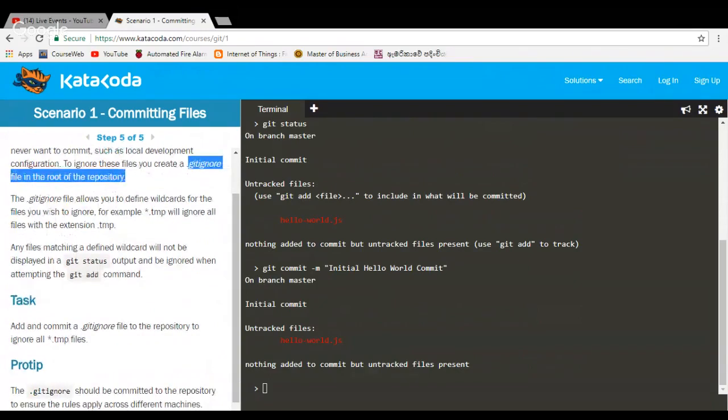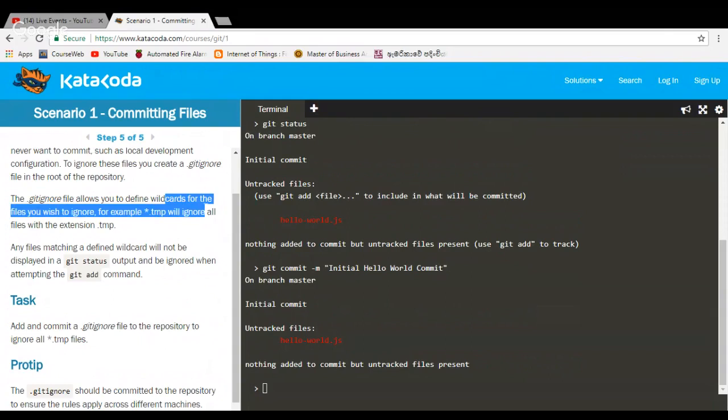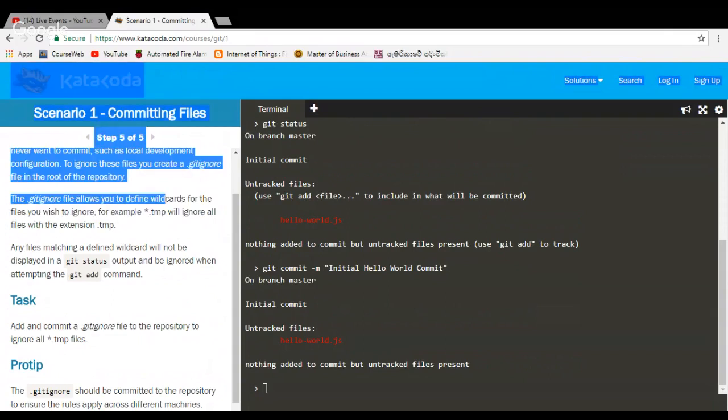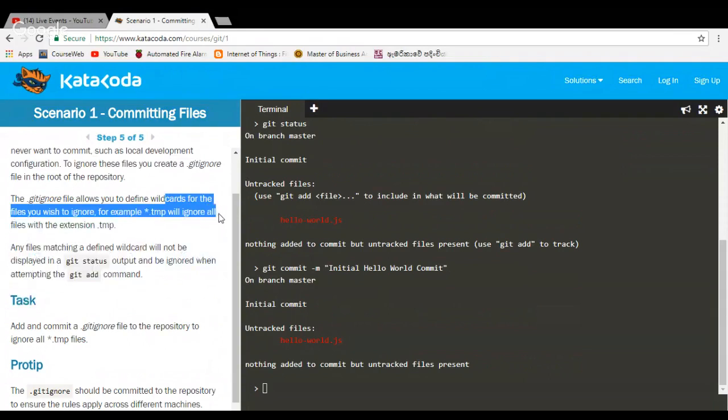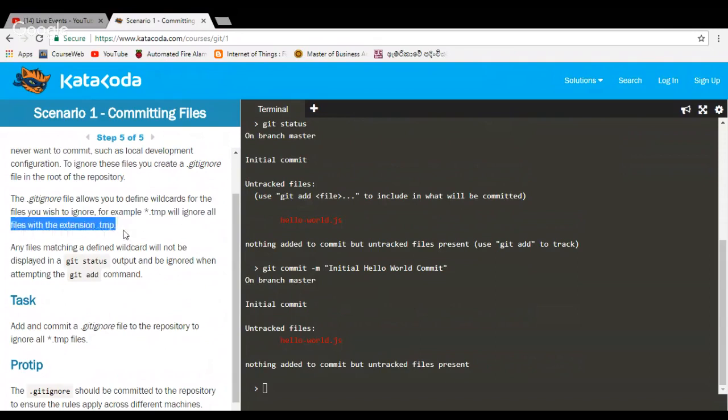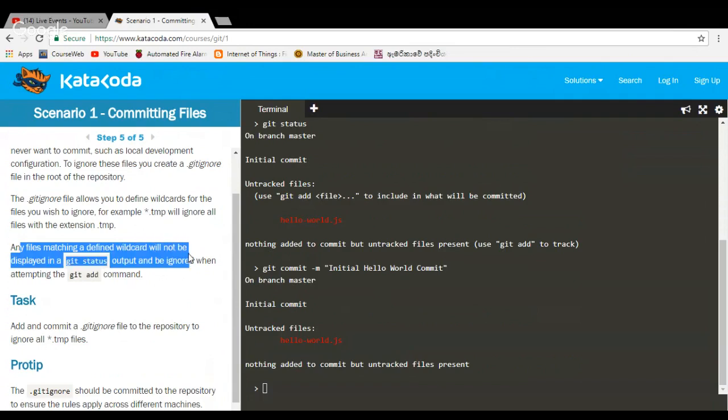The .gitignore file allows you to define wildcards for the files you wish to ignore. For example, with extension .tmp. Any files matching the file wildcard will not be displayed in git status.